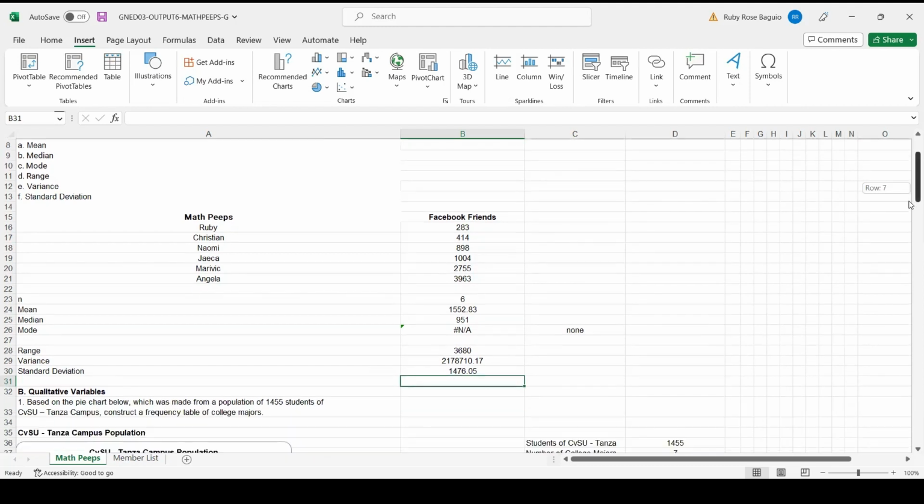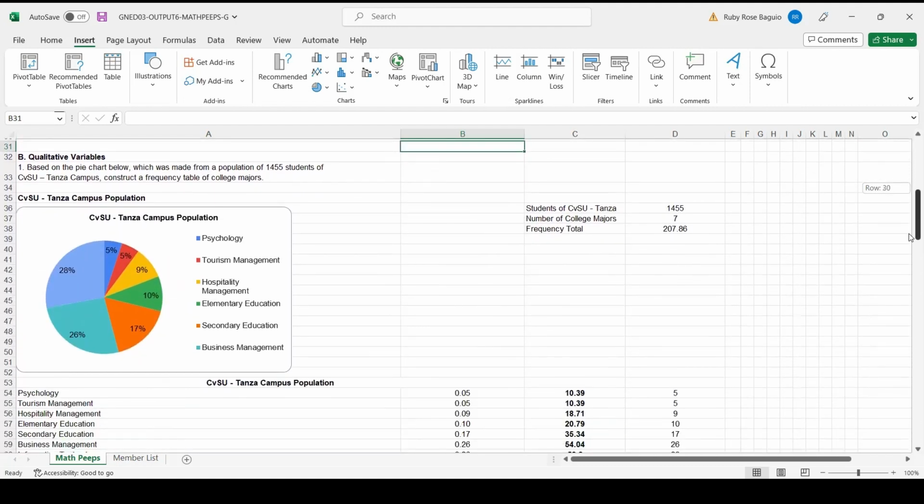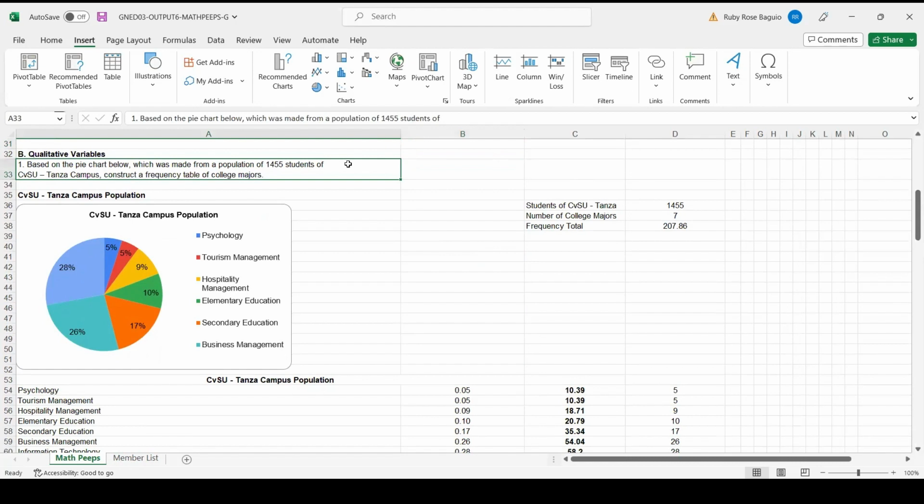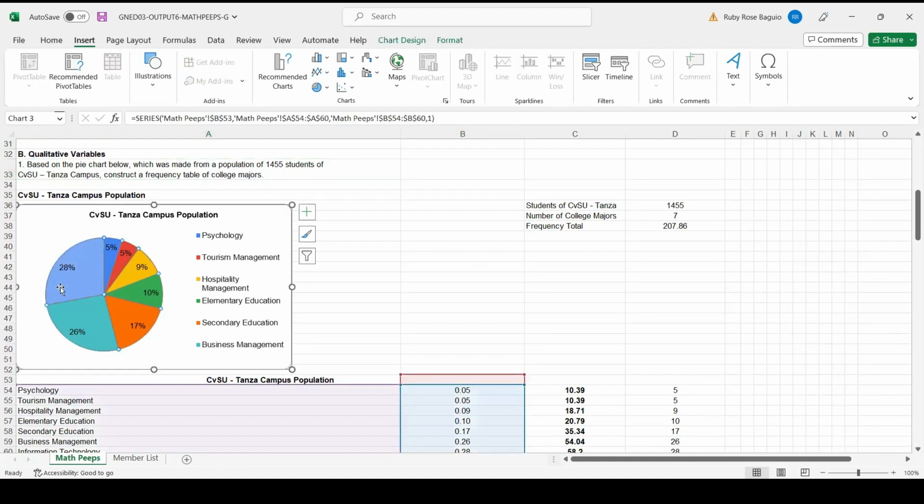So the next presenter will be Mary V. V. Qualitative variables. Based on the pie chart below, which was made from a population of 1,455 students of CVSU Tanza campus, compose a frequency table of college majors. Here is the given pie chart. As you can notice, the given numbers in the pie chart are in percentages.